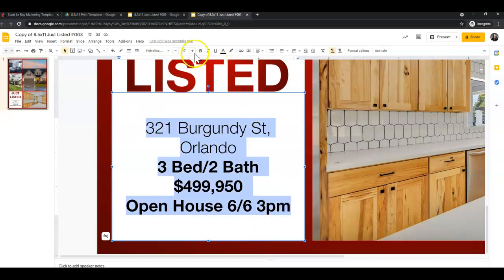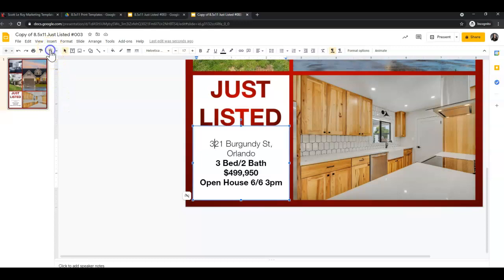You can also change the size of the text, the font, any of the formatting, the color even, or if you want it highlighted. So lots of different options up here. Just hover over them to figure out which ones they are. And then last but not least, if you would like to change the just listed on the flyer, for instance, the gradient or color or font or formatting, feel free to do that as well.